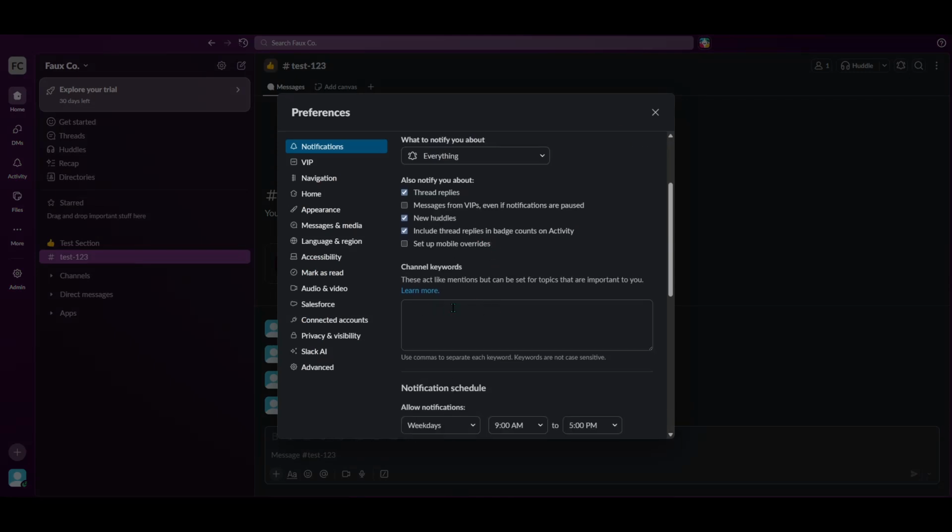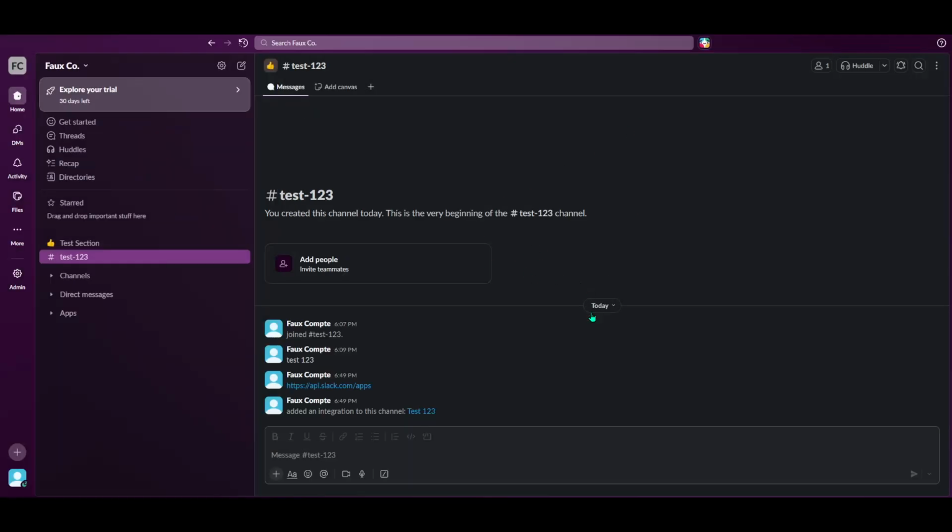Slack saves these preferences automatically, so you can close the window when you're done. And there you go. That's all. You've customized Slack notifications to be as calm or as responsive as you need. Revisit these settings anytime as your workflow changes, and test with a quick message to confirm everything feels right.